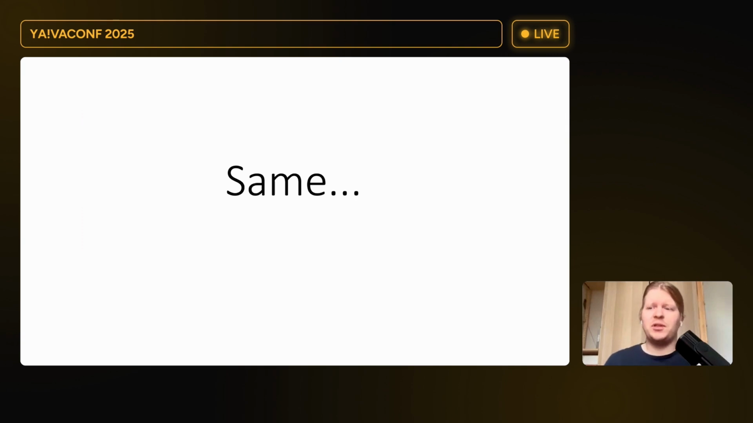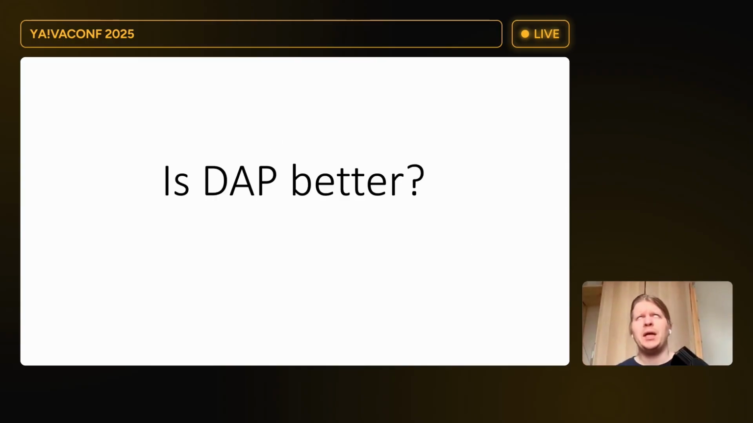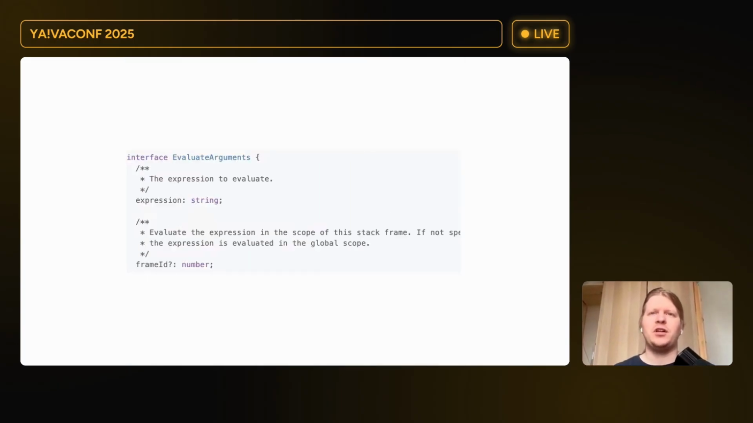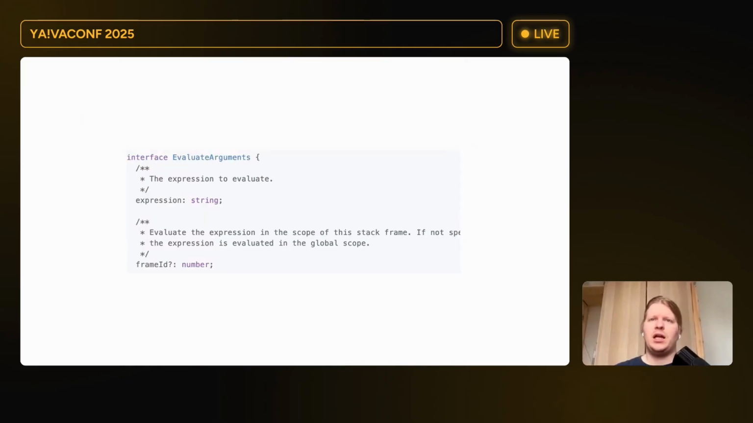Yeah, we just have a built-in Java interpreter. So conditional breakpoints are complex and slow, especially with large conditions. So how about VS Code? Is the debug adapter protocol better? Yes, it is, because here we have a condition that we can pass. We just pass a string, and this is an expression that we then evaluate.